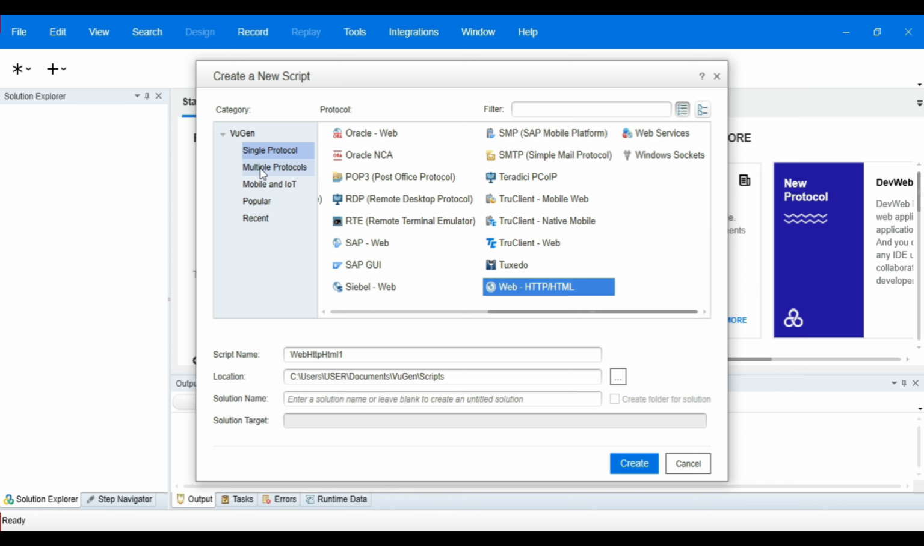For example, if it is built on Oracle Forms, you can use Oracle NCA with web HTTP HTML. That is because your login transaction part is in a web and then your application moves to Oracle Forms. So in such a way, if you want to capture the business flow which involves multiple technologies, that is when you use multiple protocol. But right now I'm just going to click on single protocol and web HTTP HTML.